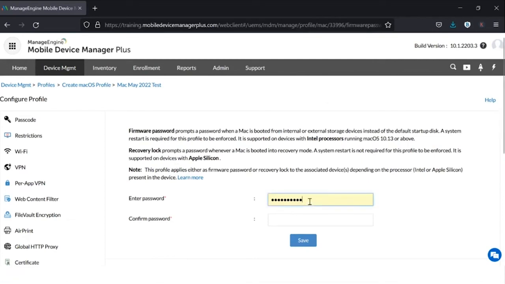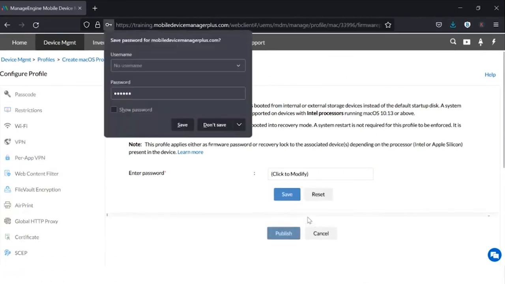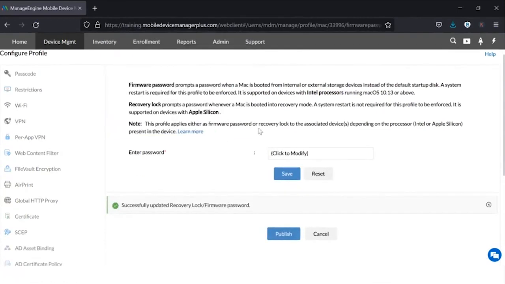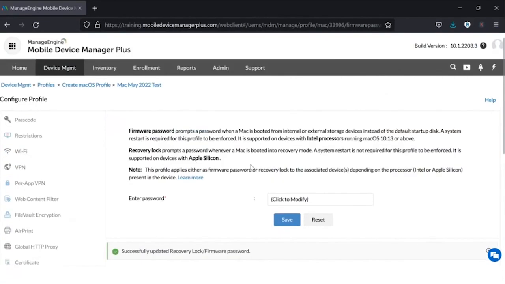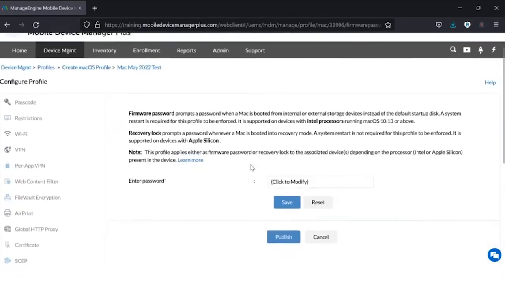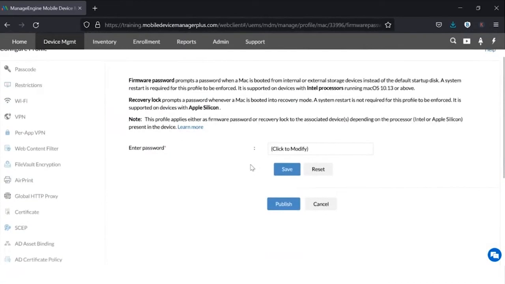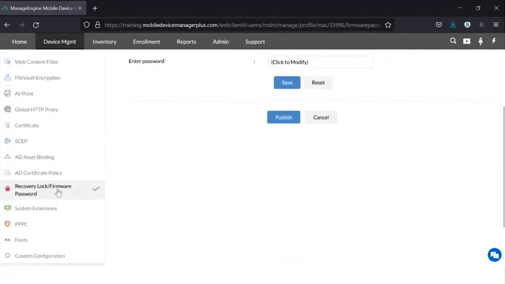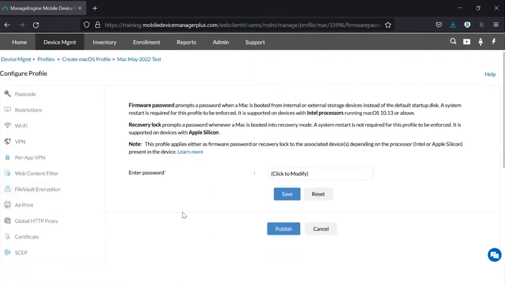So once, let's say this password is 123456, the same for the confirm password. If you click on save, this profile is now saved as a recovery lock or a firmware password profile. Please note here that all of the other restrictions cannot be changed now and cannot be applied as well.